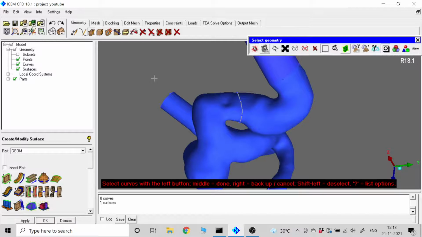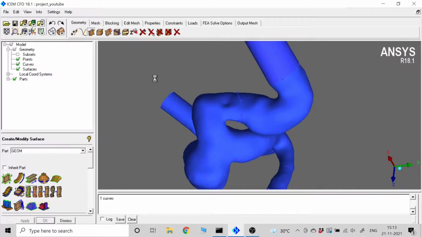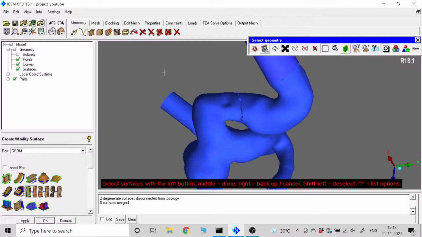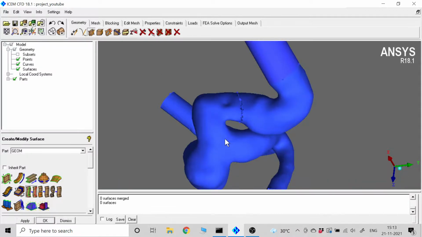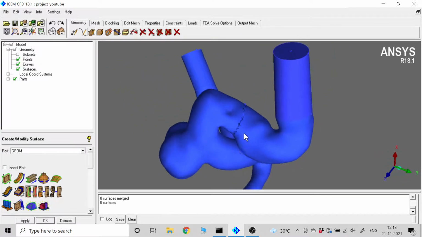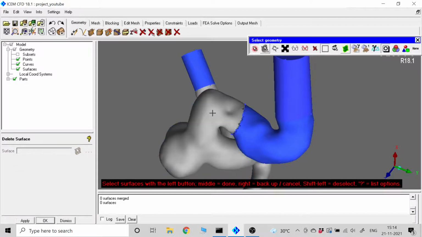As soon as we select it, it's done. Now we have split the surface at this region. We can confirm that by clicking it. As you can see, this is a separate surface and this is a separate surface, as we want it.